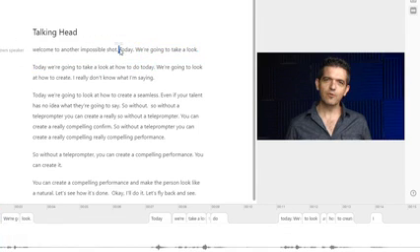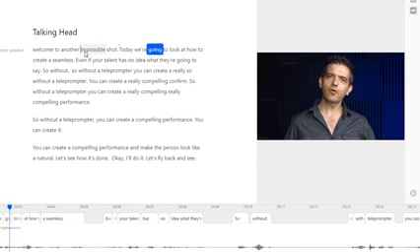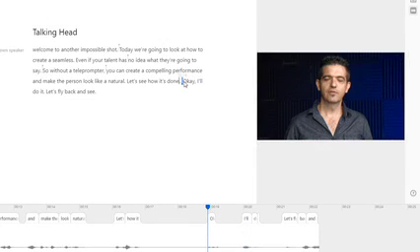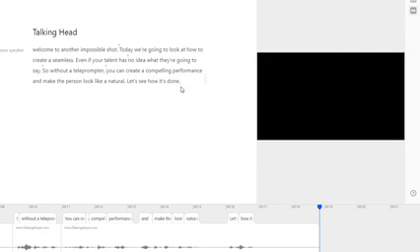We'll go ahead and trim this section here. And then this final redundant section here, which gives us a complete tight radio edit.